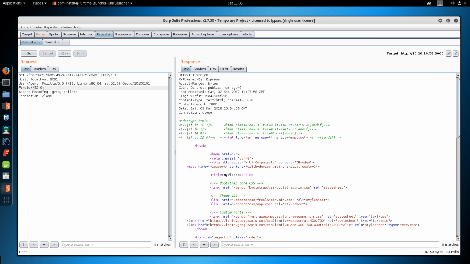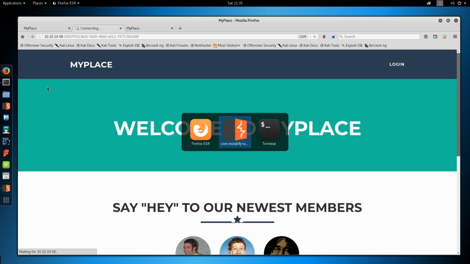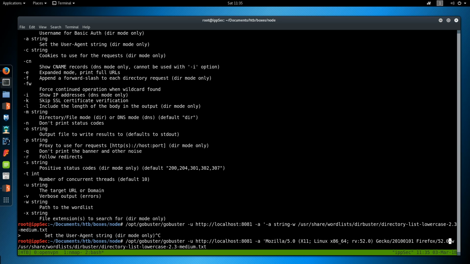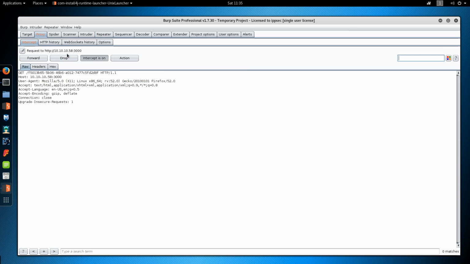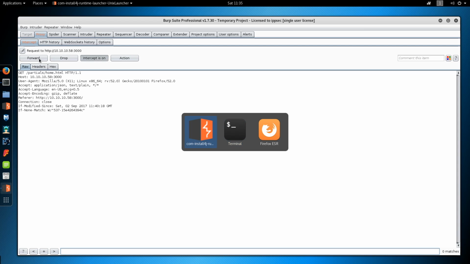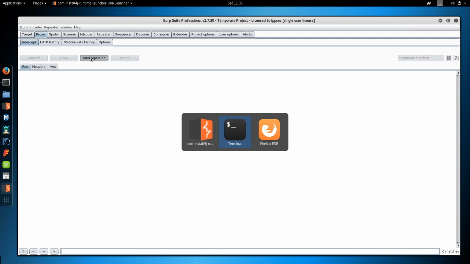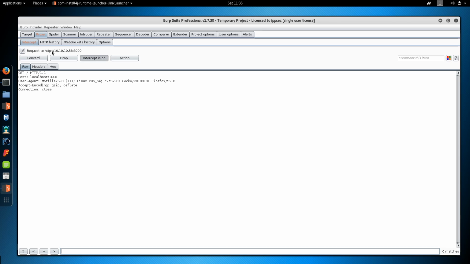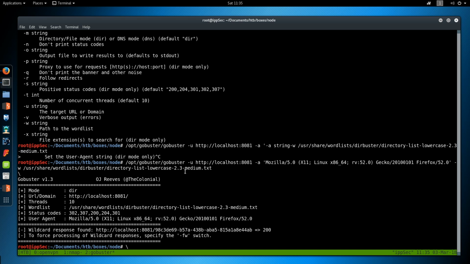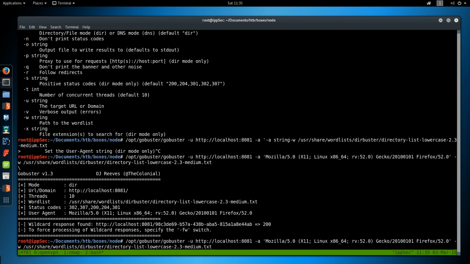Go back to Burp. Copy this. Paste. Intercept off, intercept on. Hit / as I went. Hopefully I didn't screw anything up. So now GoBuster is set to user agent. And it still looks like it screwed up. Let's try this again.